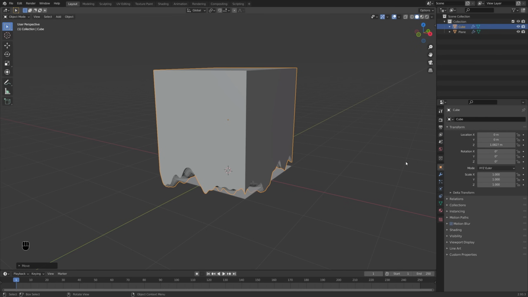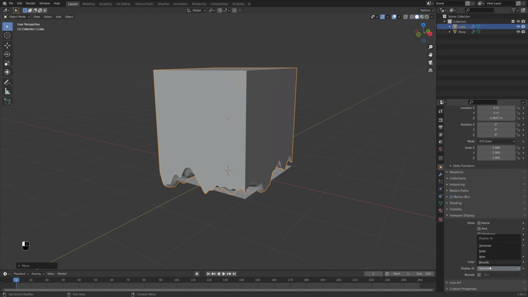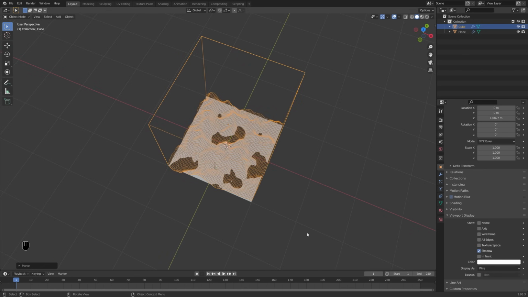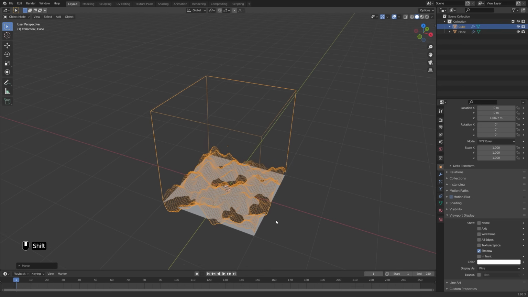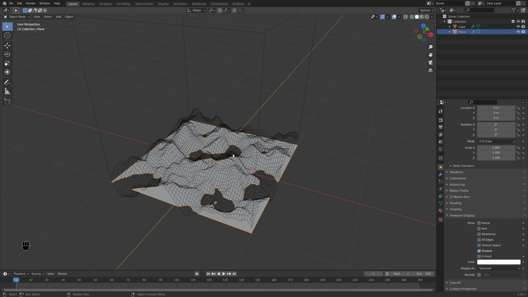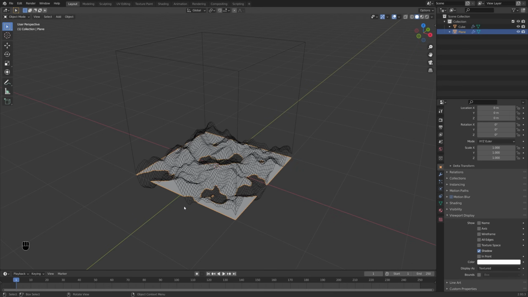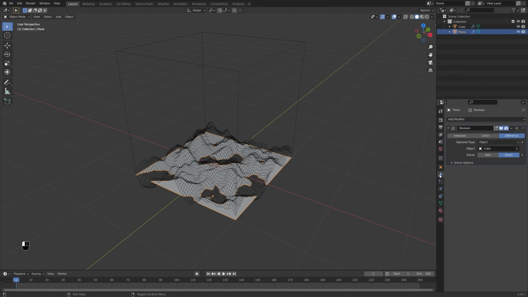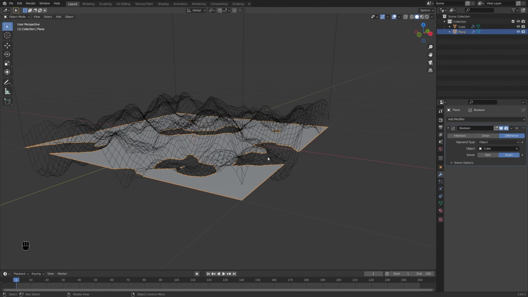So with that object selected, I can go down here into my viewport display and change that from textured to, you could do bounds, and we'll probably do that eventually, but just for now to make it easier to see, we'll do wire. And you can see that that is what the Boolean operation is doing. It's using this object to cut into that plane object. And now what I want to do next is, of course, have a little bit of thickness to this layer.